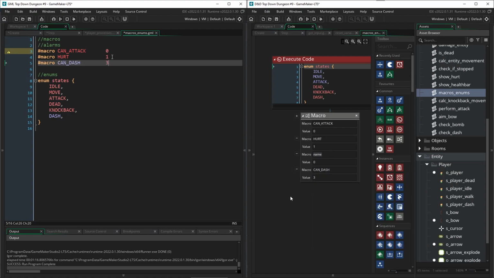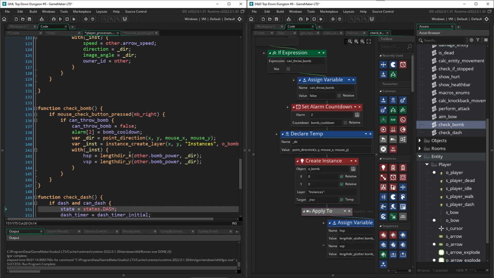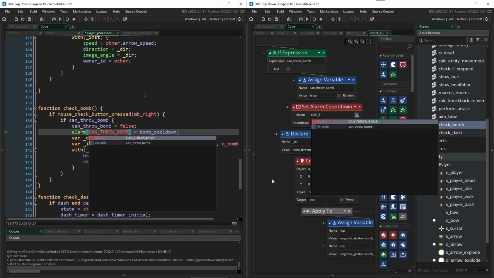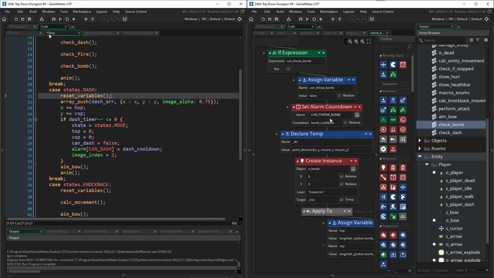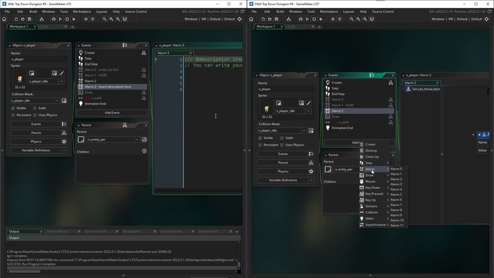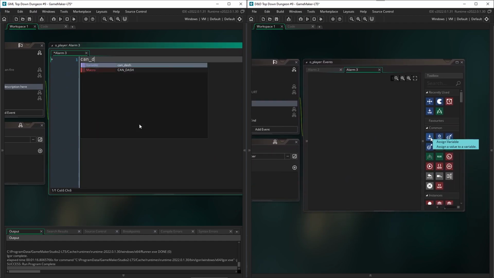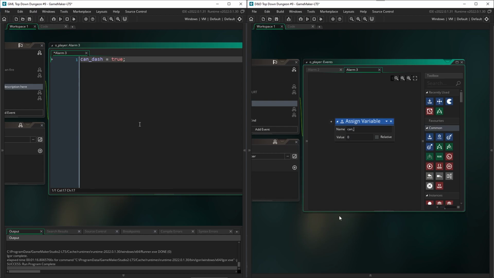Now I did leave one here blank, and this is our Ken throw bomb. And we should have set this up before, but we'll set it up to 2, and we can just go in there and just make sure we're using that in the right position. So just inside our check bomb where we're setting the cooldown, we should have had our Ken throw bomb as the alarm value. Now back in the player, let's create that alarm 3. And all we want to do is just reset our Ken dash value to true.